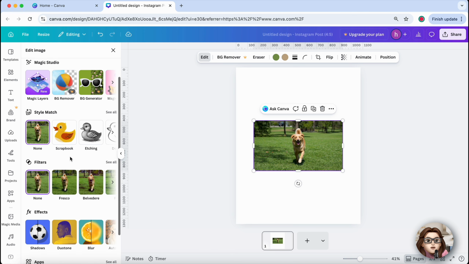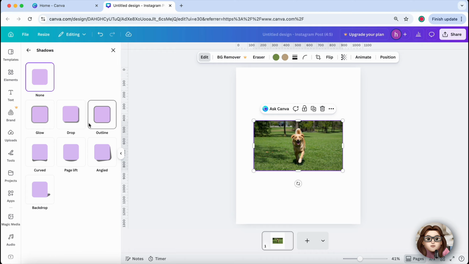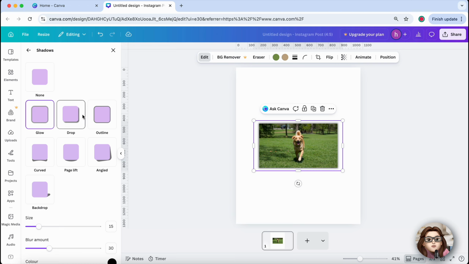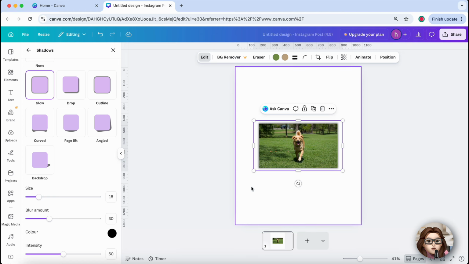In the editing panel, scroll down and find the Shadows section. Inside this section, click the Glow option. Once the glow effect is applied, you will see several settings you can adjust.